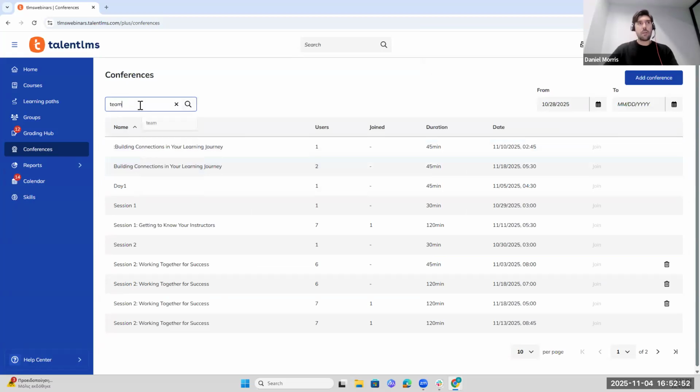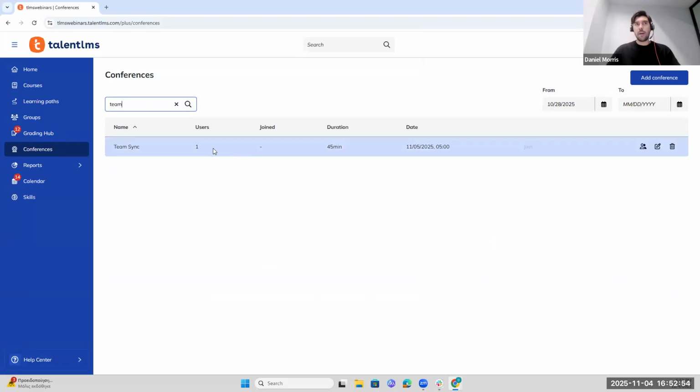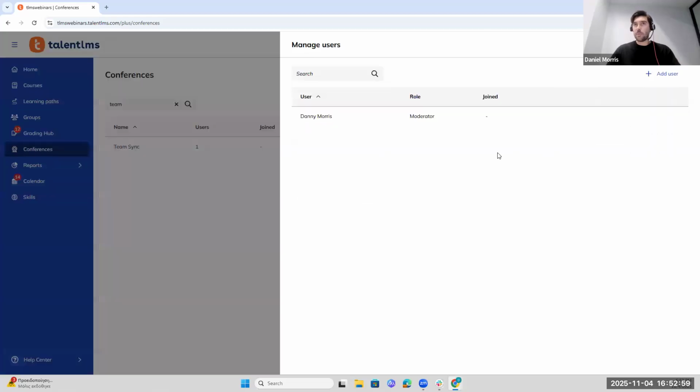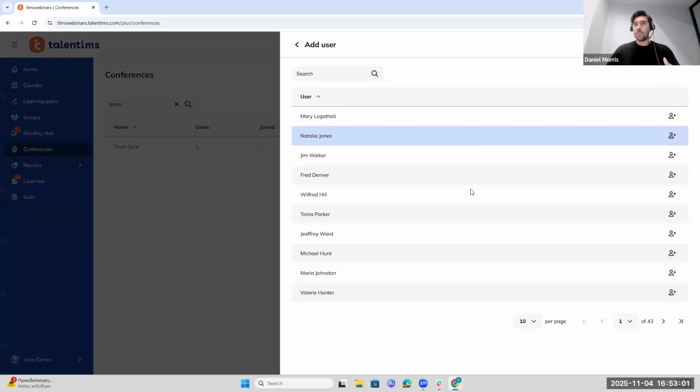Let me see if I can. This one. Okay, so I've created the team sync duration. And from here, once that's set up, you can manage users. So you can add users that you wish from there, and they'll be added to the conference.